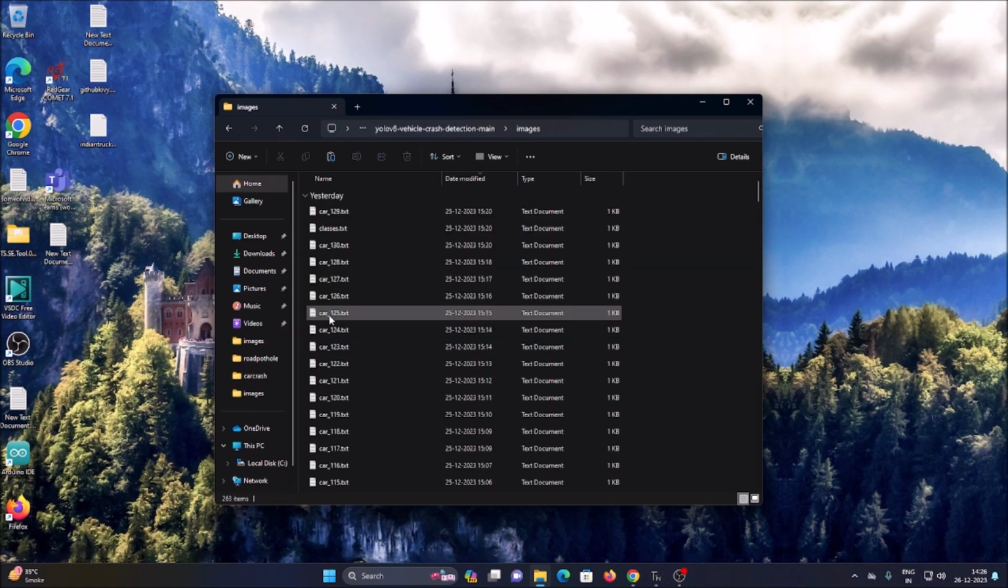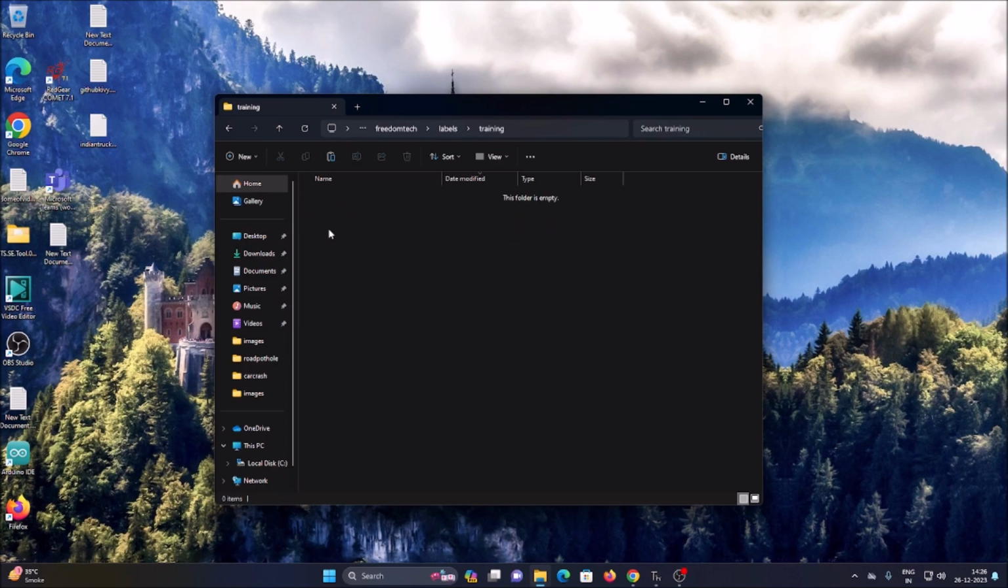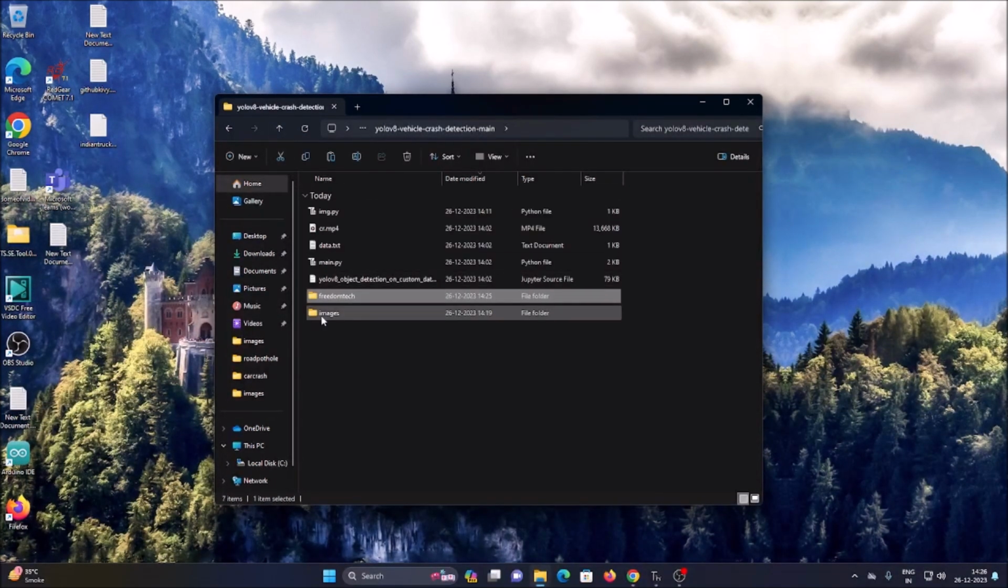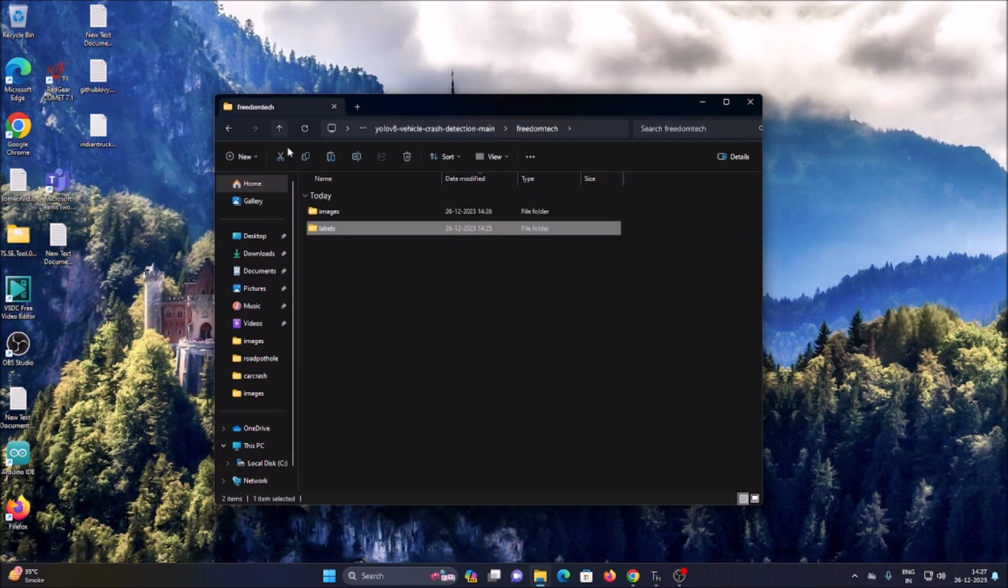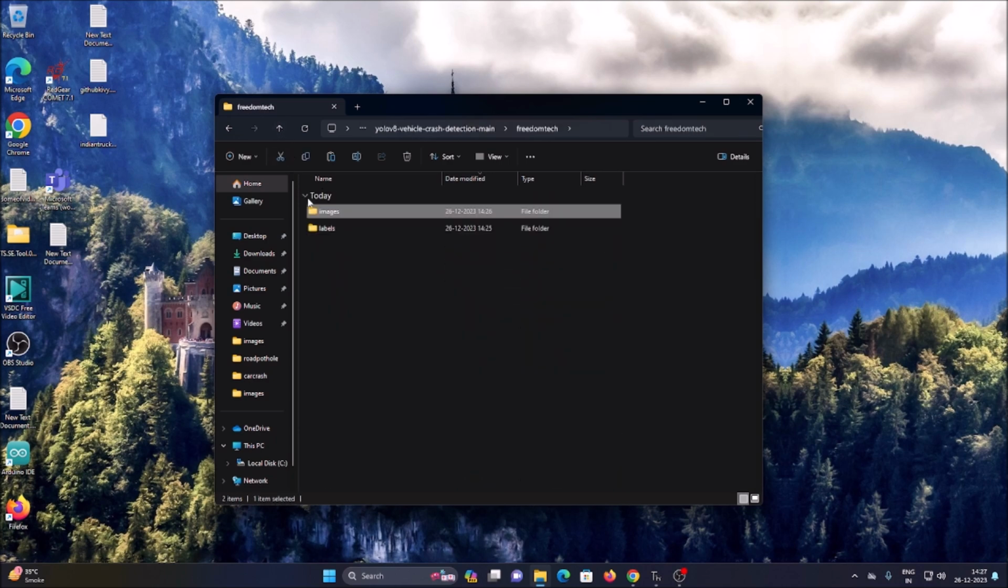Now go to the images folder where we have all our data. Just press Ctrl+A, select all the data, right click, copy it, go back, go to freedom tech, labels, training, paste. Then go back, validation, just paste the data which we have copied. Then go back, same way, go images, validation, paste it. Go back, training, paste it. So this is how we copy all the data from the images folder and paste it inside freedom tech, labels, training, validation, and freedom tech, images, training, validation. As you can see, we copied all the data from images to all our folders.